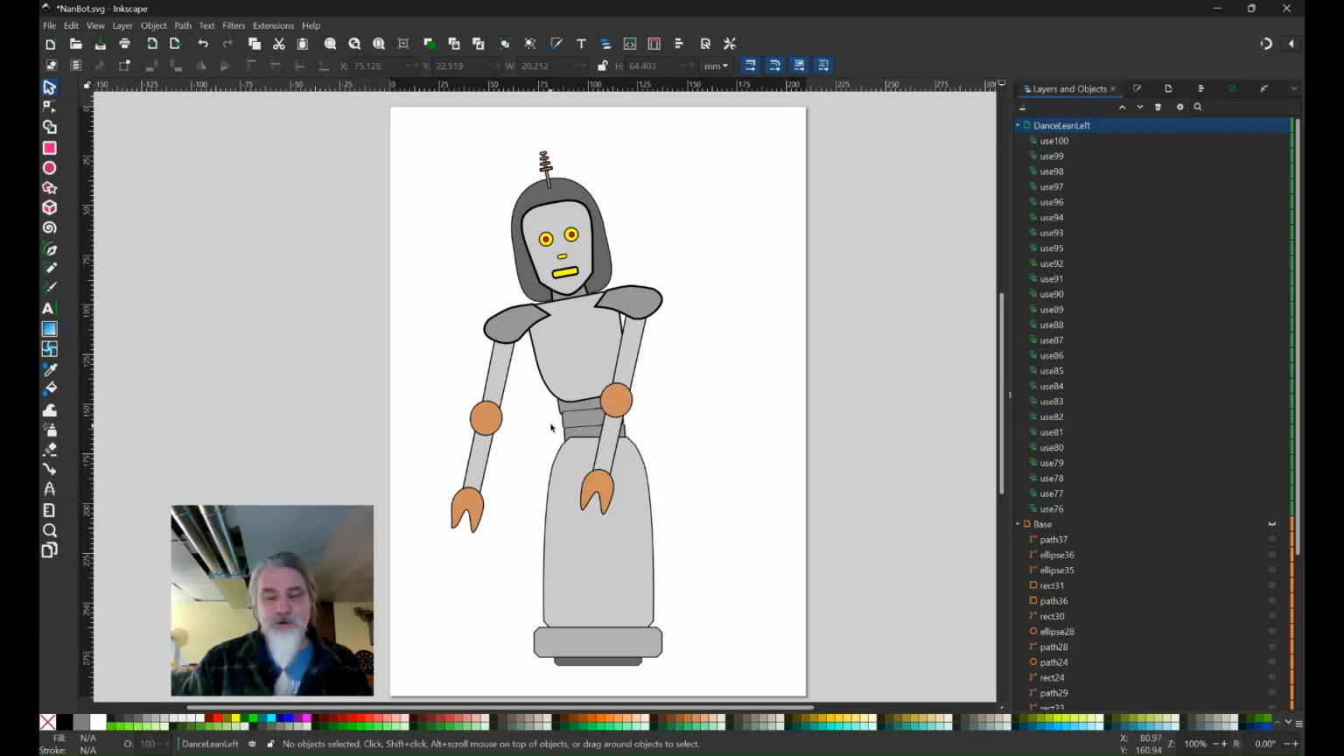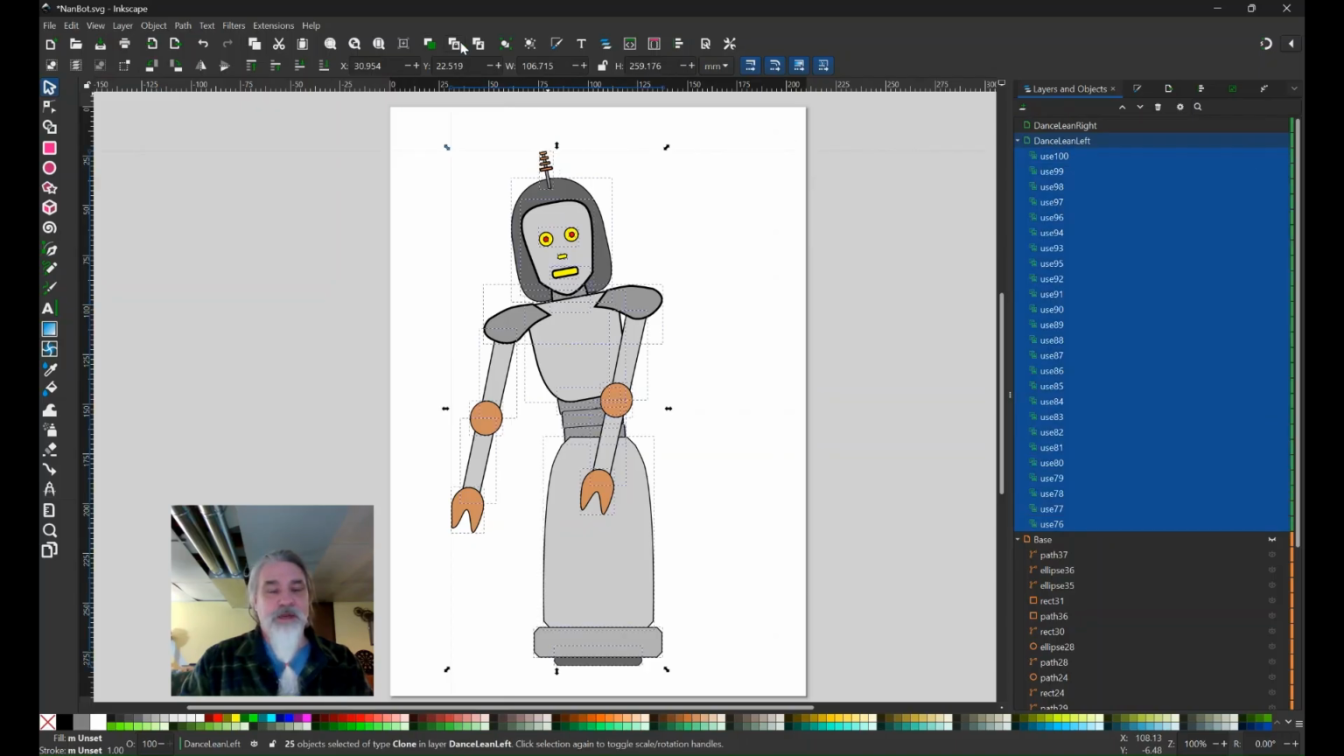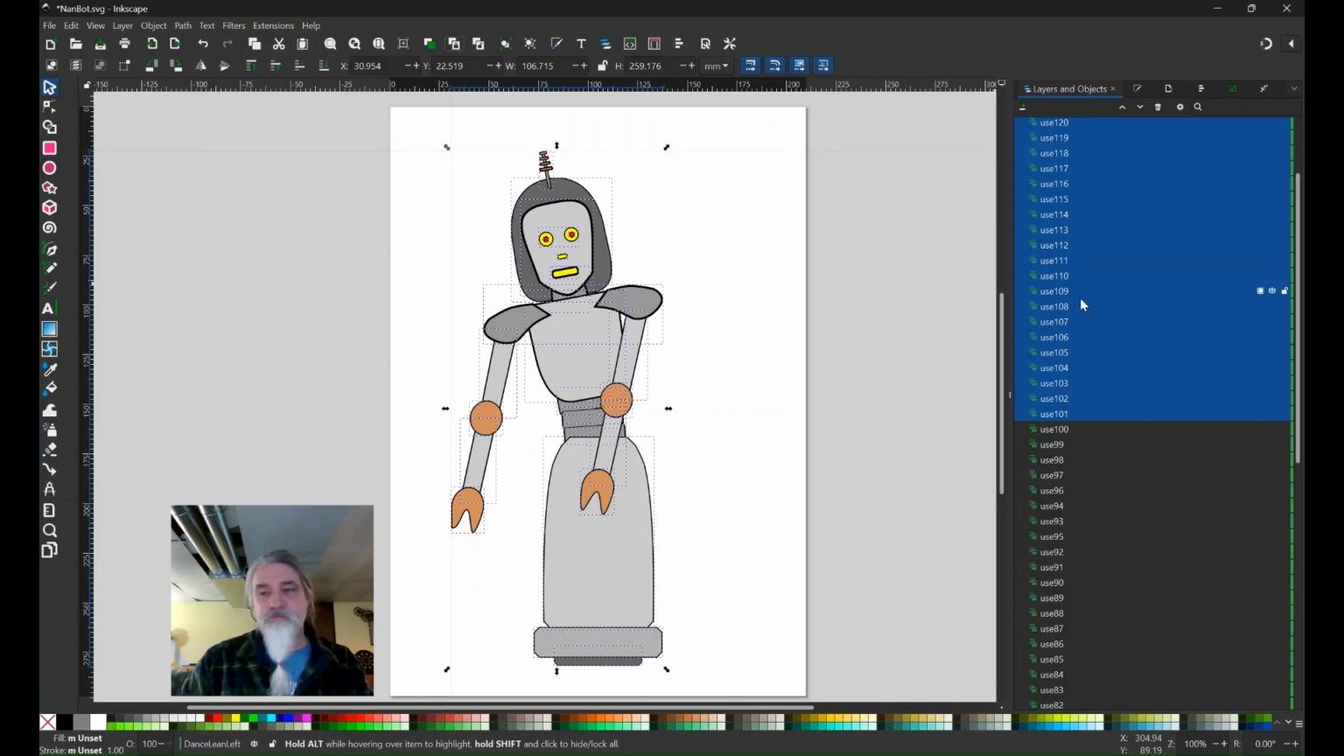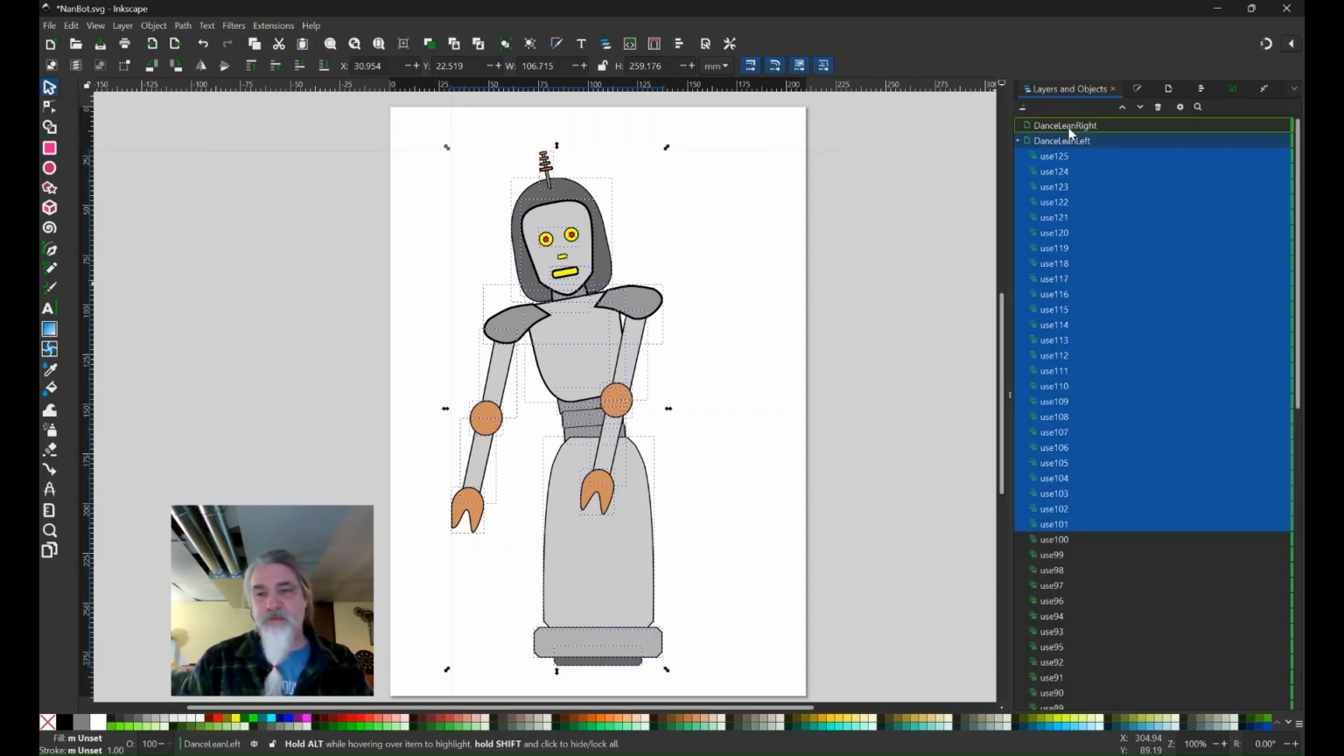Now I would like her to lean the opposite direction. So what I'm going to do is create another layer. And this one will change to Lean Right because she'll be leaning to, well, our right. I'm going to reselect all these items. We'll create another clone of this and drag them into that new layer. Let's hide the lean left so that we're only working with the lean right.